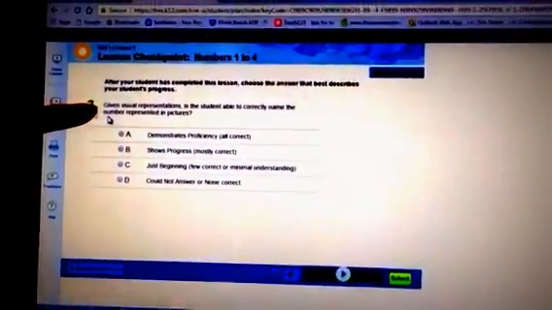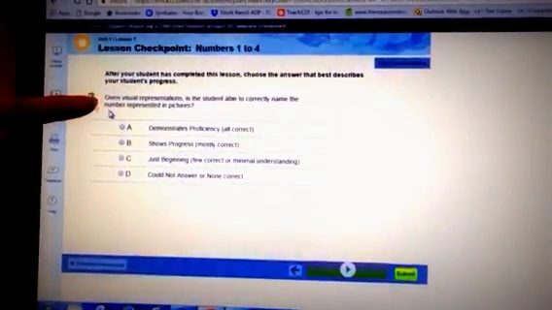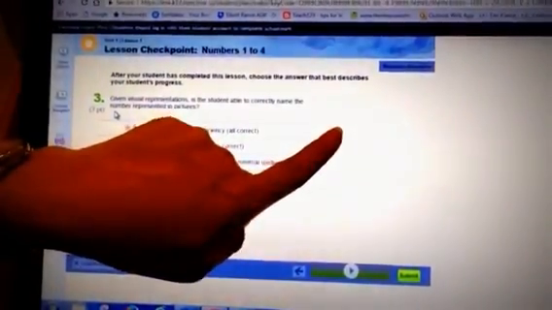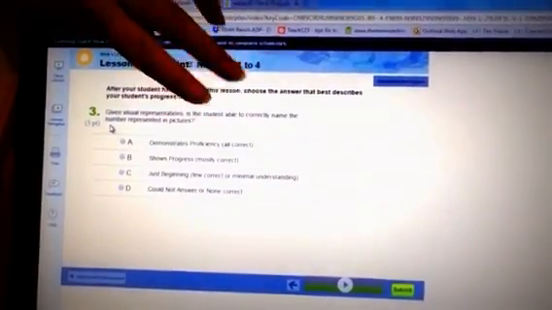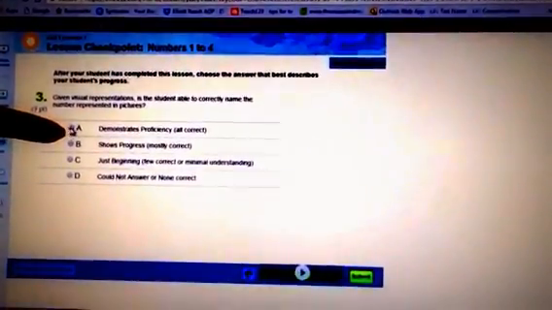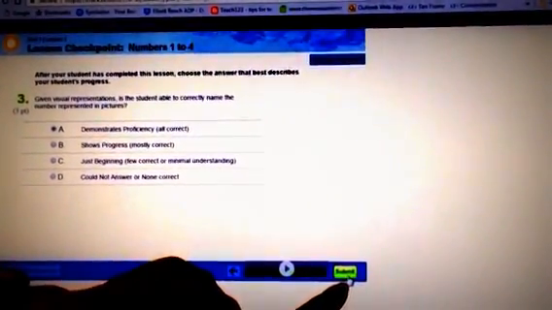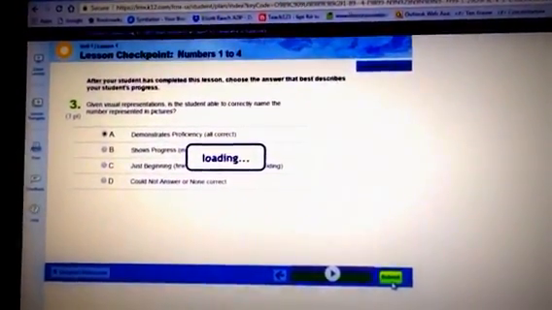Number 3, given visual representations, is the student able to correctly name the number represented in pictures? So that little B, were they able to click on it and count 1? The buttons, were they able to count 1, 2? If they were able to do all those things, then they would be A, all correct. Let's say they did really great, all correct. The last thing you must do is submit, and that's it. Those 3 easy little questions.